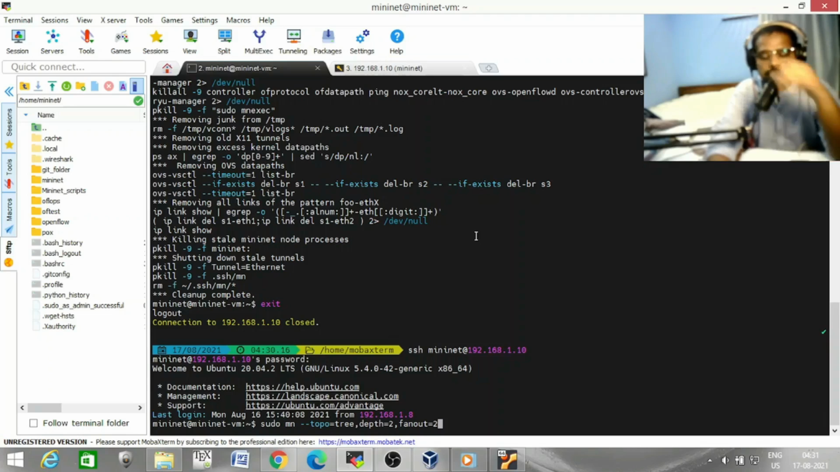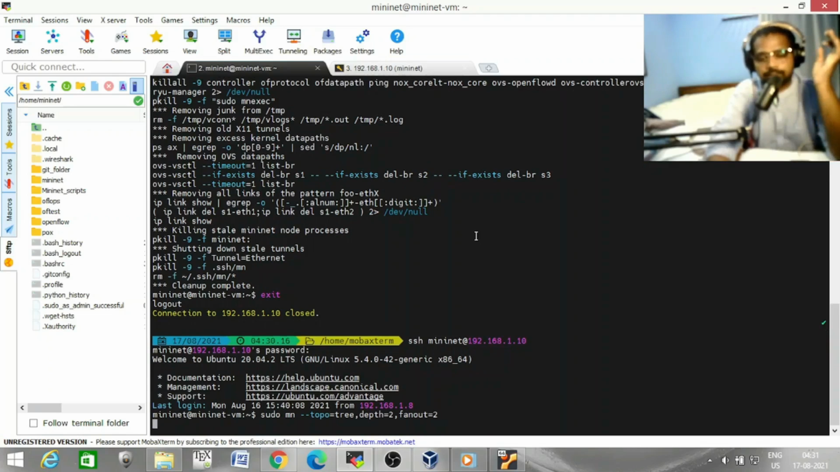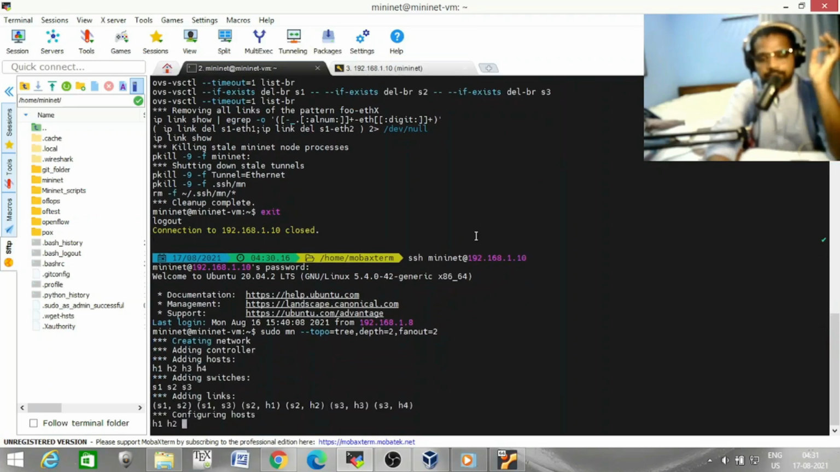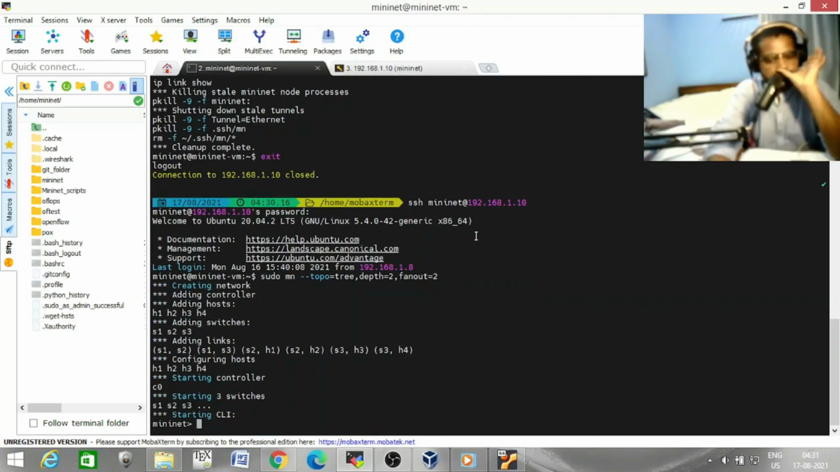Now I pasted the topology command. See why we got the error last time, because we didn't exit the previous topology. Okay, so can you see, with this command: sudo mn --topo=tree,depth=2,fanout=2.